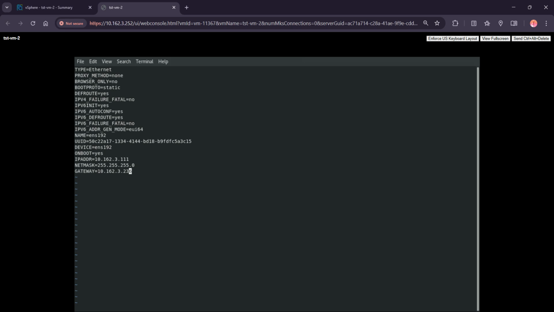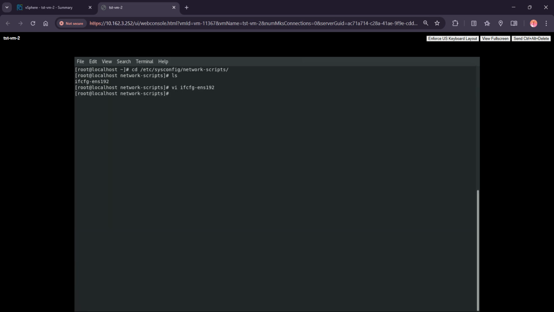Now let's come out of the config file, wq. Now we have assigned an IP. Now let's restart the network. From the 8.x versions, we don't have a concept like the network service. We have a concept like NetworkManager. So systemctl restart NetworkManager.